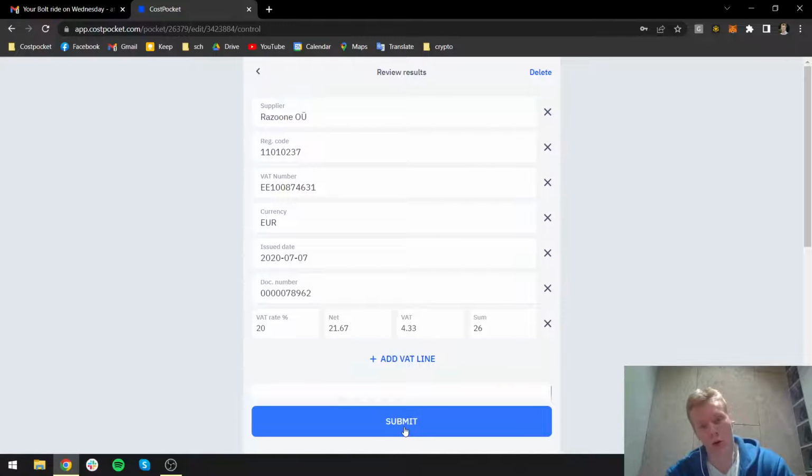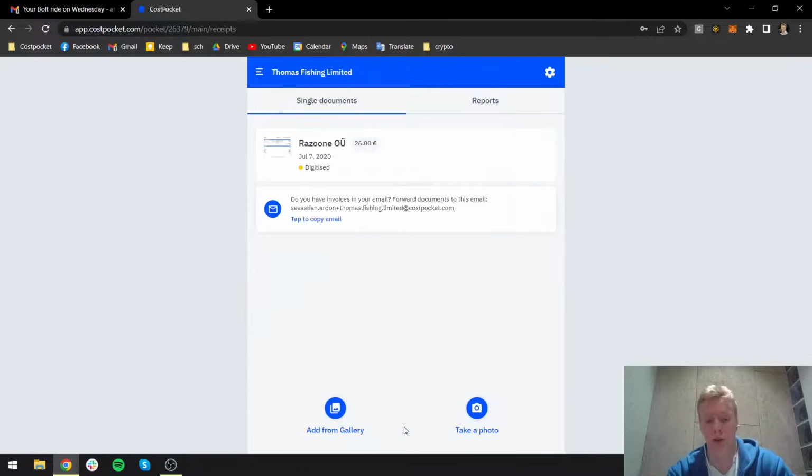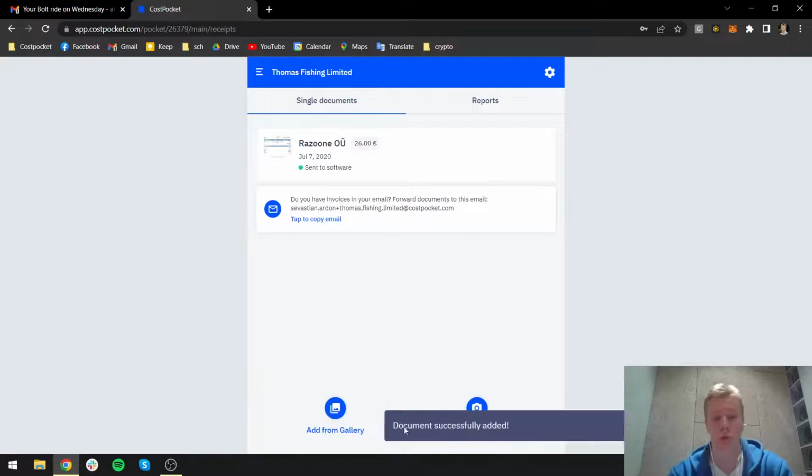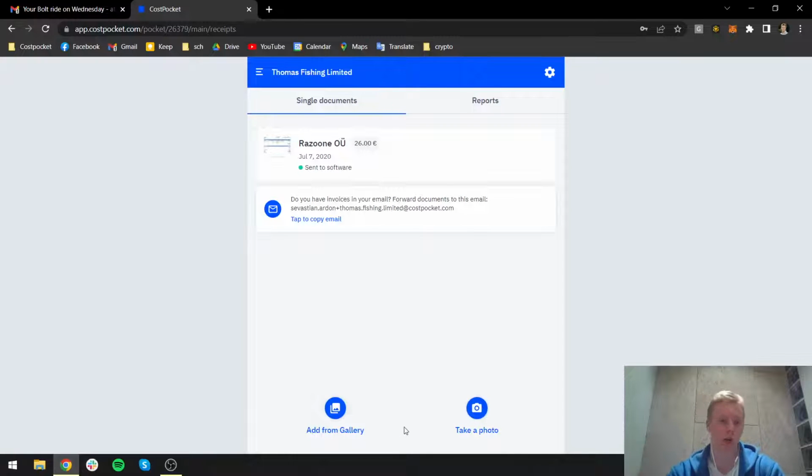So when you are submitting a document, then definitely don't use the back button on the phone, because if you do this, then the document will not be sent to accounting. And here I can see that this document was sent to software. Right now I don't have a software integration, so it was actually sent to my email. But if the company admin has done the integration, then it will be sent to the accounting software.